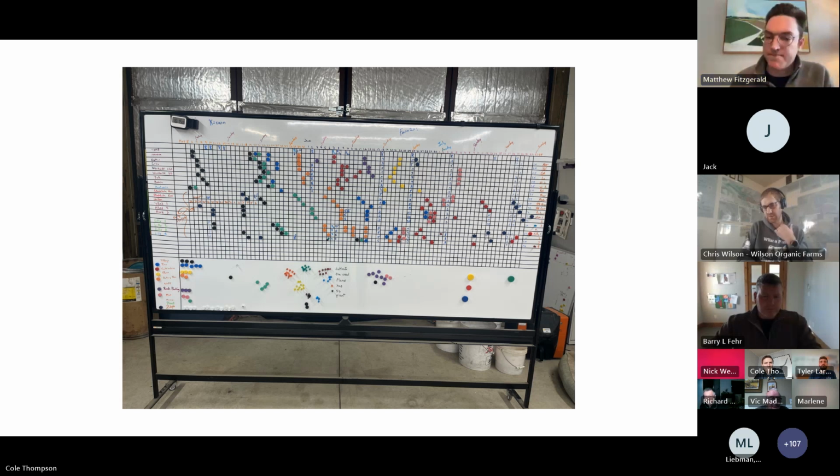So this is just a super simple management tool that's as low tech as it gets. You could do this on a chalkboard, you could do it on a piece of paper, you could do it on a Google spreadsheet. But for us, a whiteboard worked well because we could easily manipulate it, erase stuff, put indicators on it. The whole team could walk in the door of the shop and see what's going on.